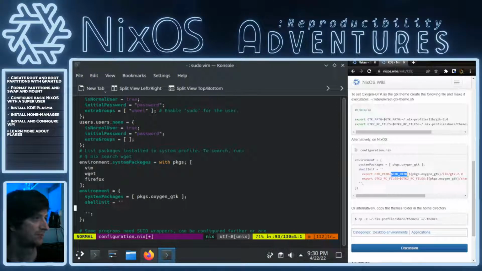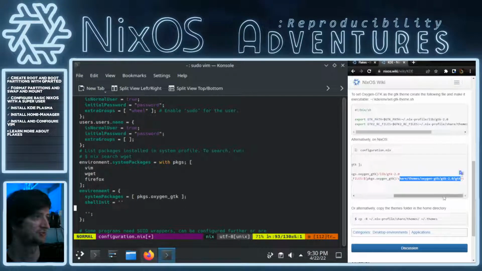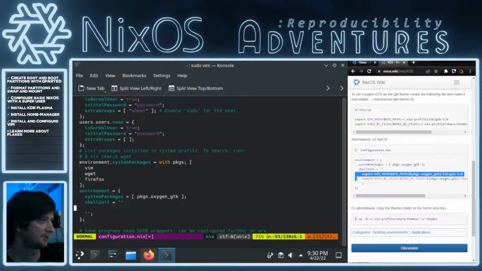The GTK path, GTK RC files, and then packages.oxygen_GTK. Both of those. I guess these are probably just finding the package itself, inserting the package name as a part of the path here to get to a lib/gtk2 folder, and then the same thing to the share themes oxygen. Okay, so it's putting the theme into this folder here. So that's what we know about it.